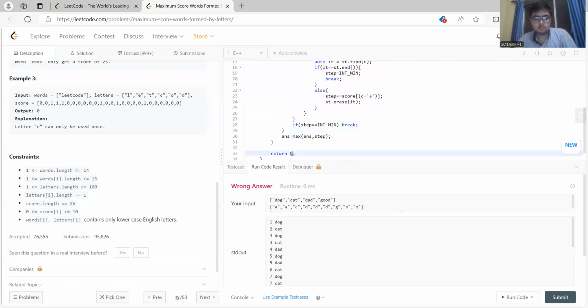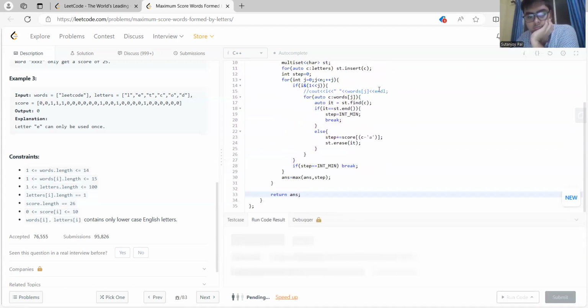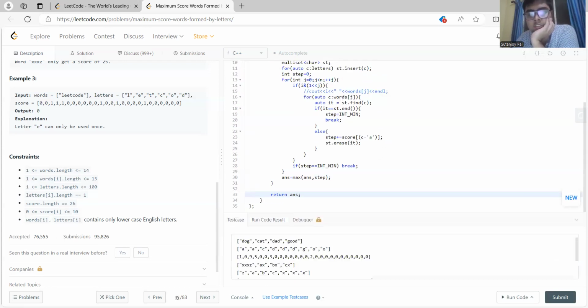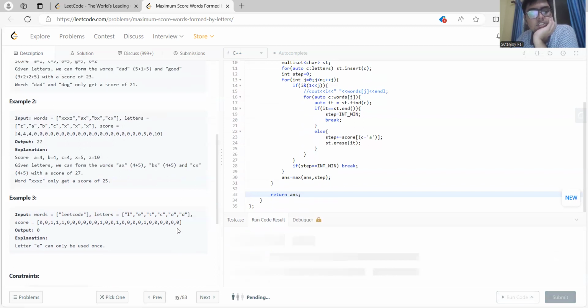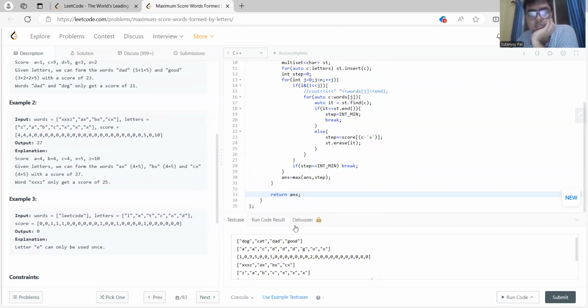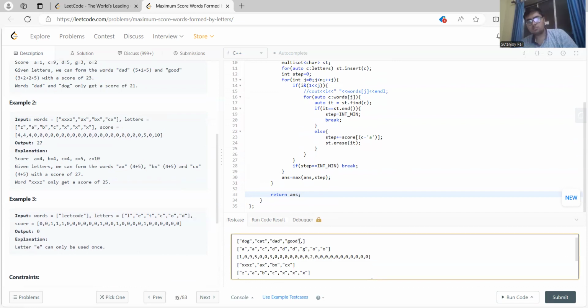Acha, we are returning zero. We need to return answer. See if this works. Okay, it's working fine. Now let's try the example cases and see what's the result. Yep, it's correct. Now let's see there is no zeros there for here. Okay, good.